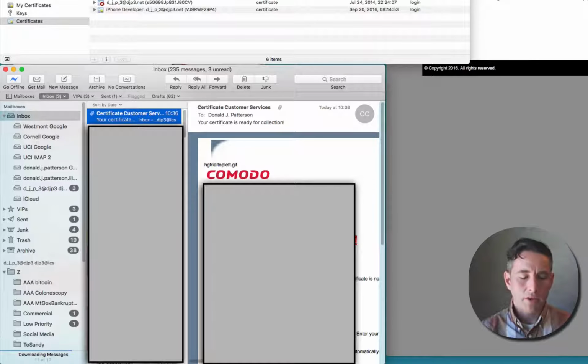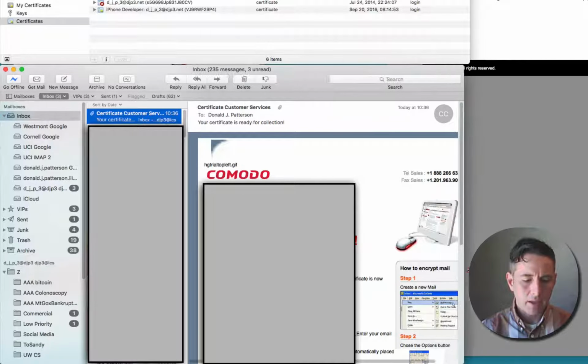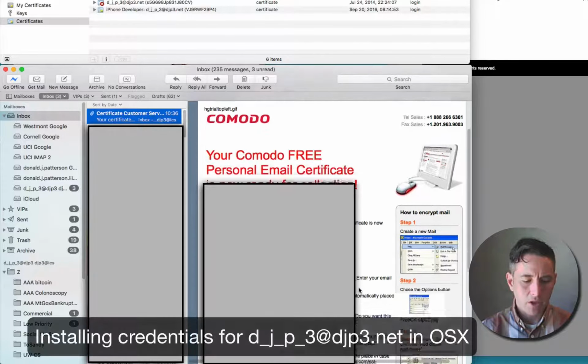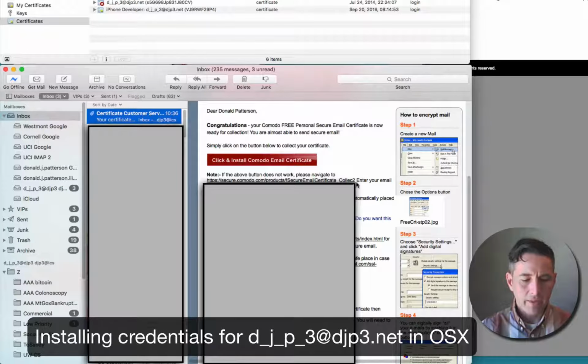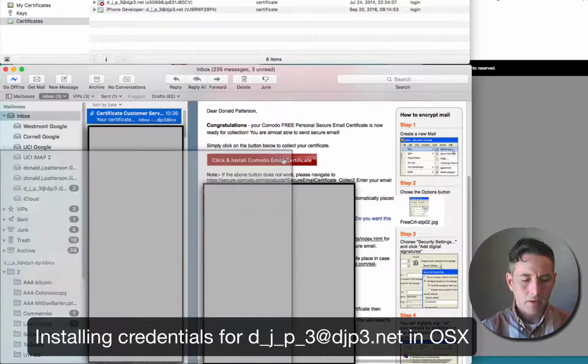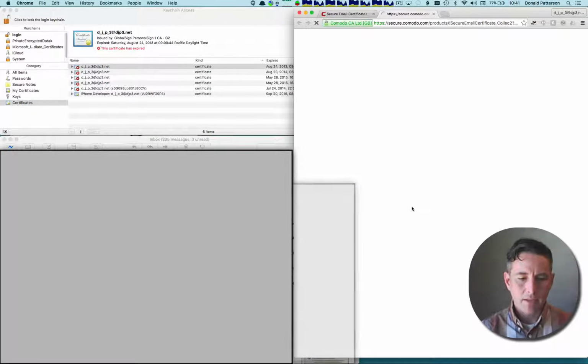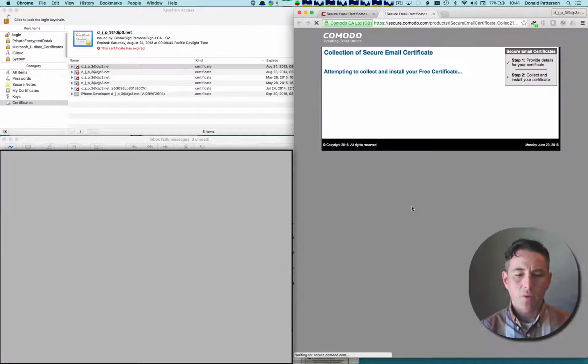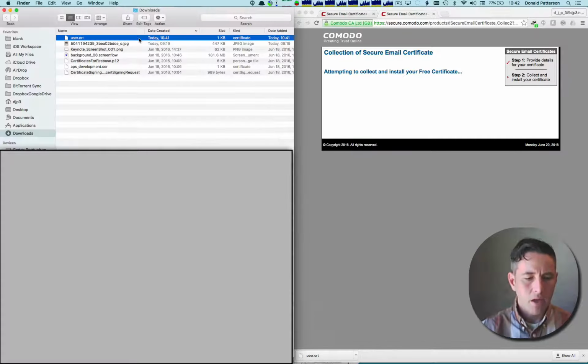Once mail is loaded up, you should see an email from Komodo in which there is a link available in order to install the Komodo certificate. What that's going to do is send you to the location on the website, which is going to work through your browser. You can open it in your download folder.